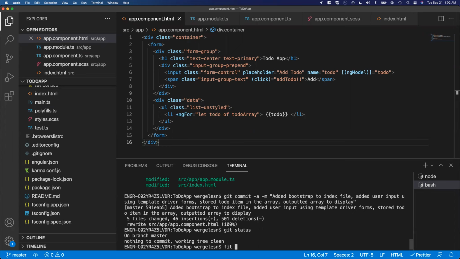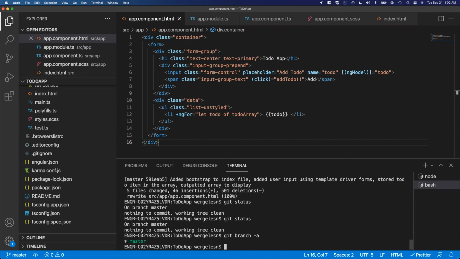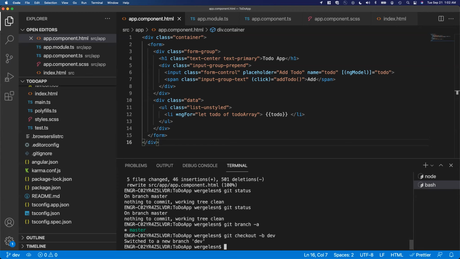So if I do a git status, you'll see we pushed everything up to master. If I do a git branch -a to show all the branches, we only have a master branch. So I'm going to do a git checkout with the current branch and the current commit, and I'm going to make a new branch called dev. This is what you should do for your challenges. So now we switch to the dev branch.